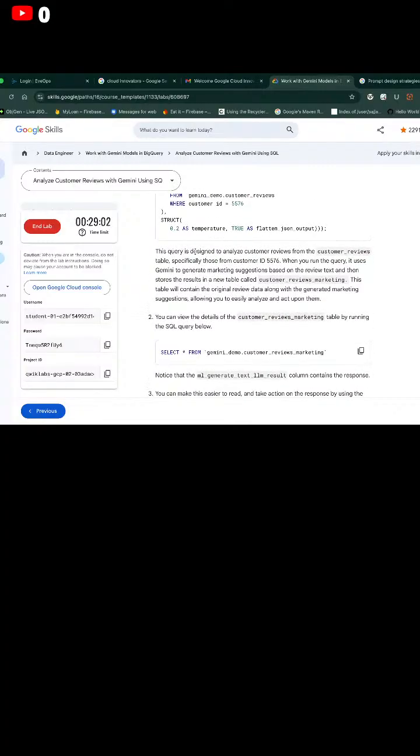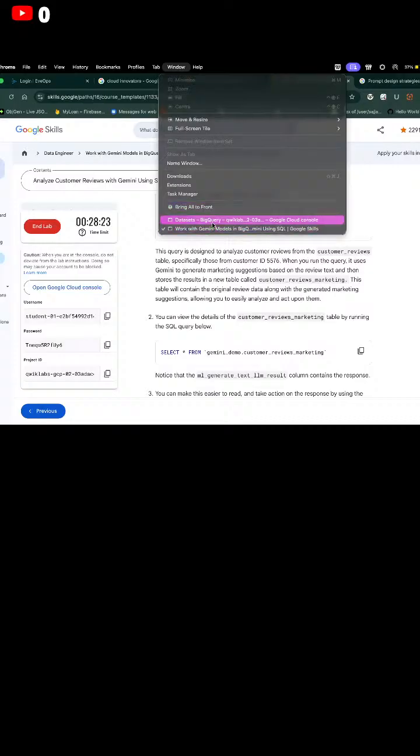So this query is designed to analyze customer reviews from the customer review table, specifically for the customer with ID 5576. When you run the query, it uses Gemini to generate marketing suggestions based on the review text, then stores the result in customer review marketing. This table will contain the original review data along with the generated marketing suggestions, allowing you to analyze and act upon them. We go again to our BigQuery.